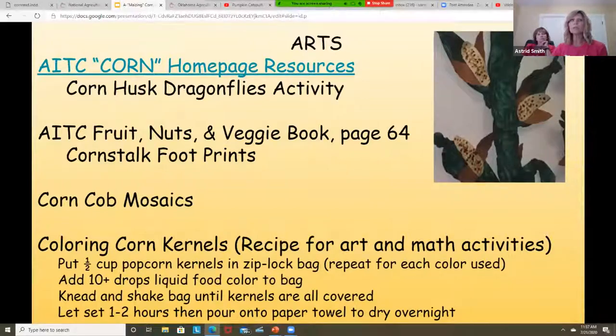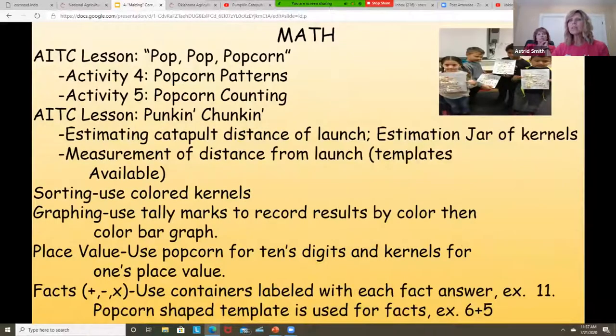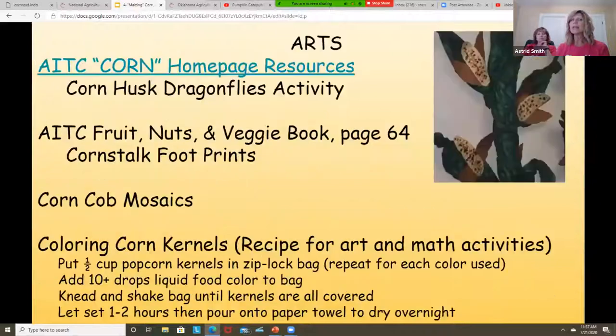But with art, here's kind of a recipe. You can Google online all kinds of ways to color your kernels. You used to be able to buy a jar of colored kernels at the store, but they're harder to find now. But I found a couple of years ago when I needed some that it's easy to color your own, and this is a quick way to do that.